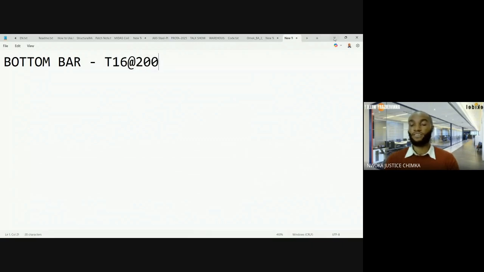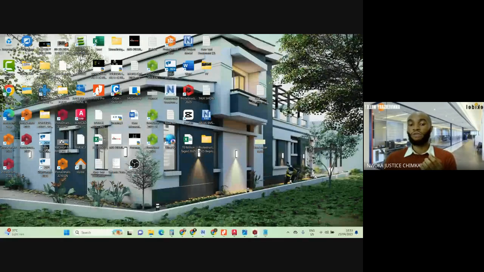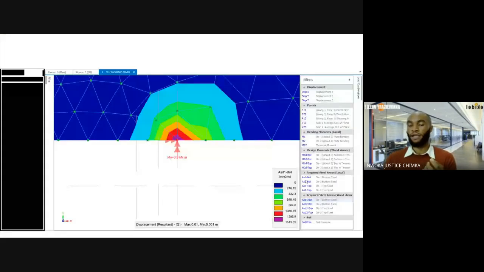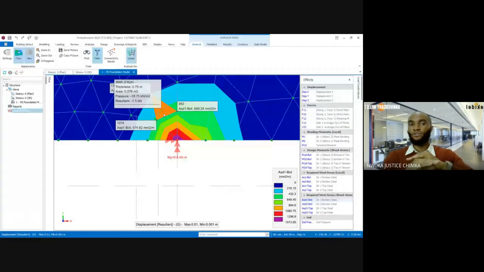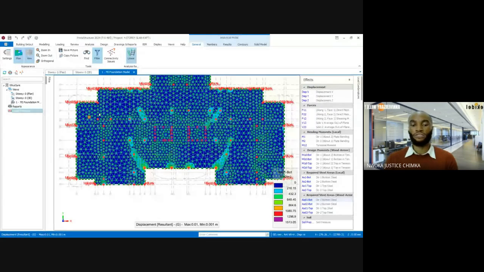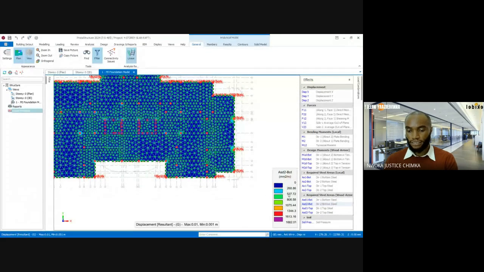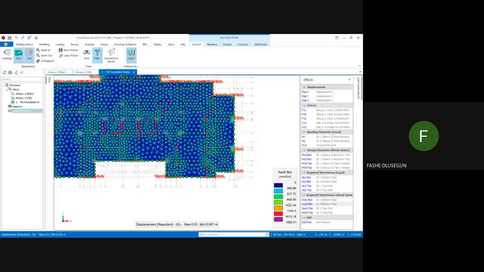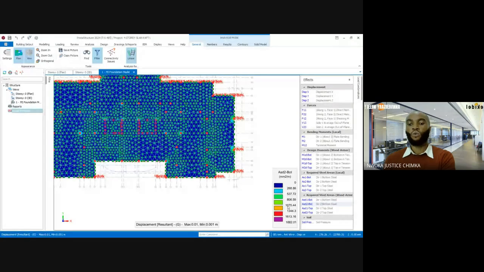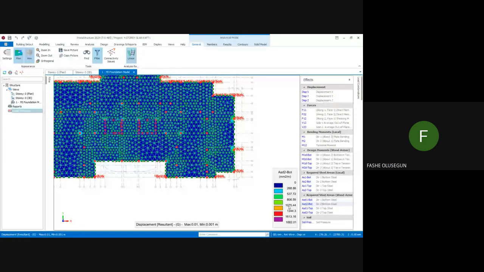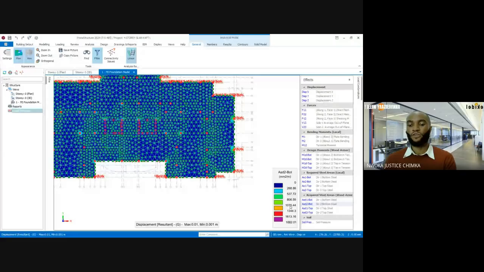Now note that what you have just done is direction 1 of the bottom bar, which is the one going horizontally on the X axis. Now let's look at direction 2 of the bottom bar. What's our area of steel here? Let's see. I'll click on direction 2 now. You can see we now have this green one falling at 1075 as area of steel.